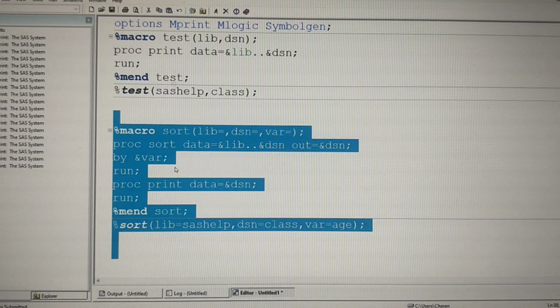And 3 parameters are there. For each and every parameter we can see one MLOGIC. Apart from that, starting execution and ending execution, totally 5 MLOGIC. And inside my macro, totally 5 lines of code are there. Then we can see 5 MPRINT lines only.